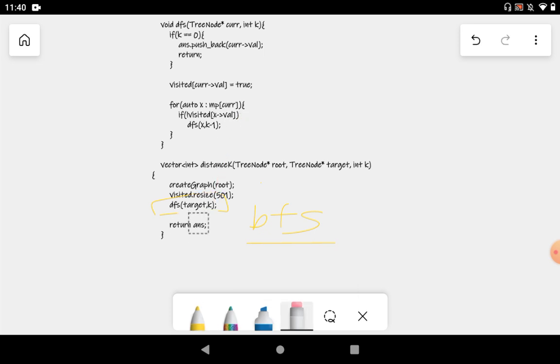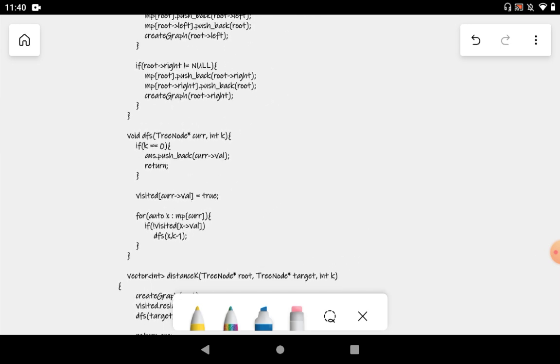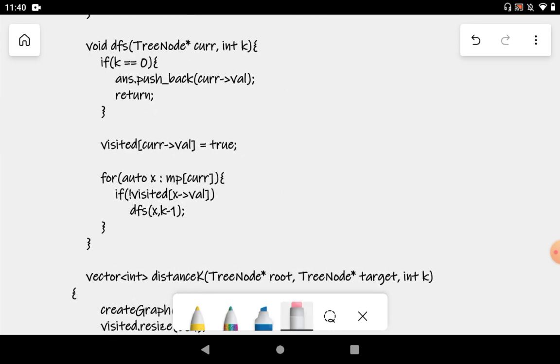In DFS, we will simply pass two parameters: one will be the node and the other one will be the value of k. We will check if the value of k becomes 0 at any point, that means this node is at a distance of k and I need to push it to my answer, and simply return, because after that the k value will only decrement, and the property that the node has distance k will not be satisfied, so I will simply return. If this is not the case, I'll mark the current node as visited, and I will traverse on all its neighbors.